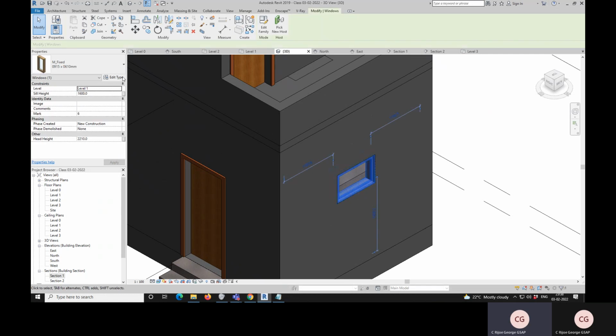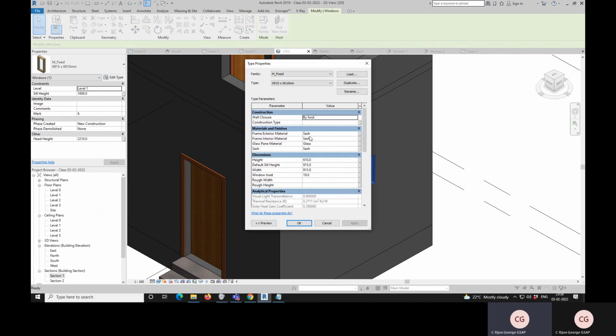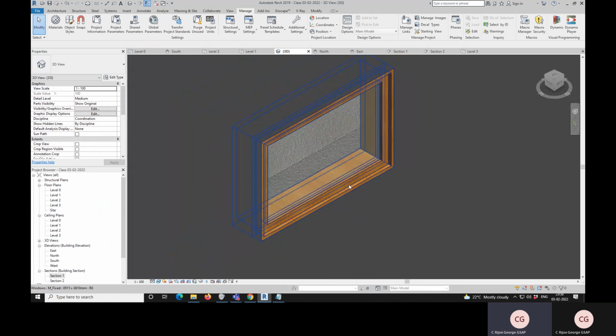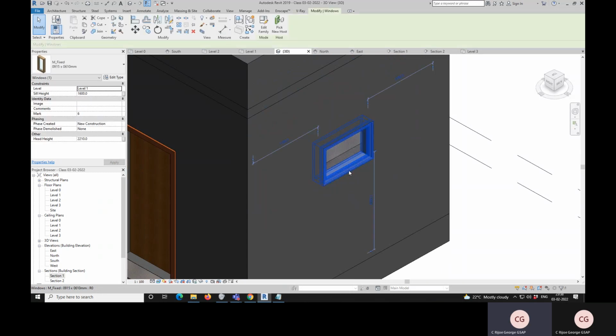Now, what did I say? I select the window and go to edit type. You have two different materials applied on four different parts of the component. So how will I change it? Supposing I don't want this wooden frame out here, I want a white frame. How will I change it? I select that one and go here.